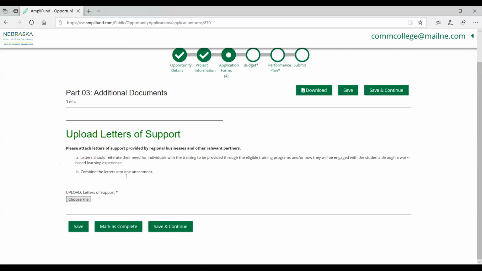The next page asks to upload letters of support. Go ahead and click the Choose File radio button here and upload your documents. Please make sure that letters are combined into one attachment, as there's one attachment here. Once you've done this, you'll be able to go ahead and mark as complete.